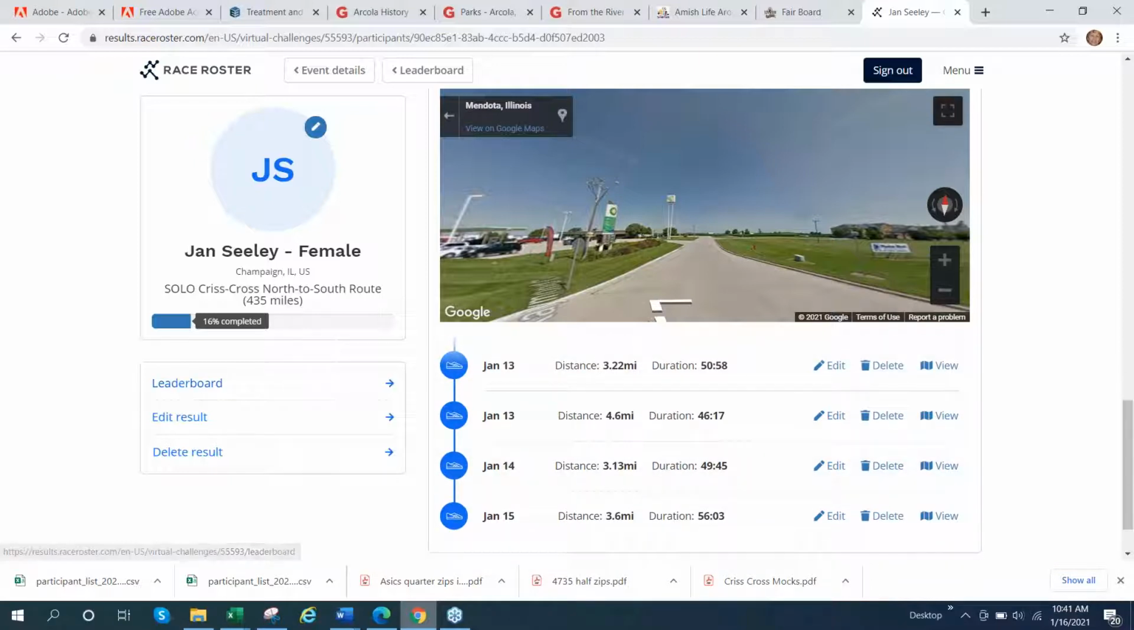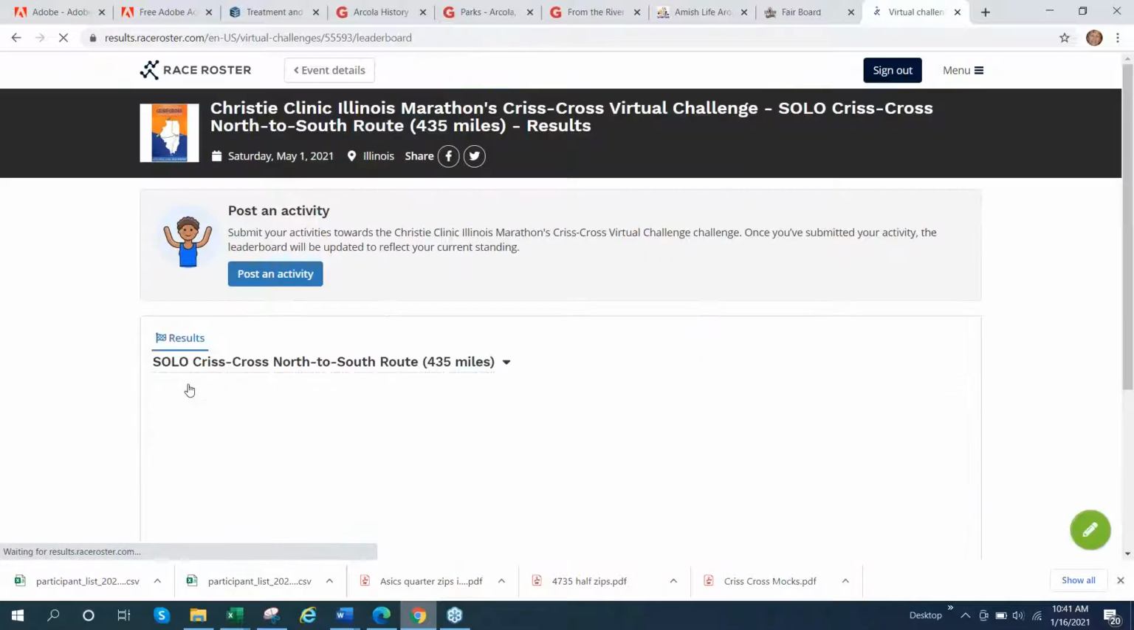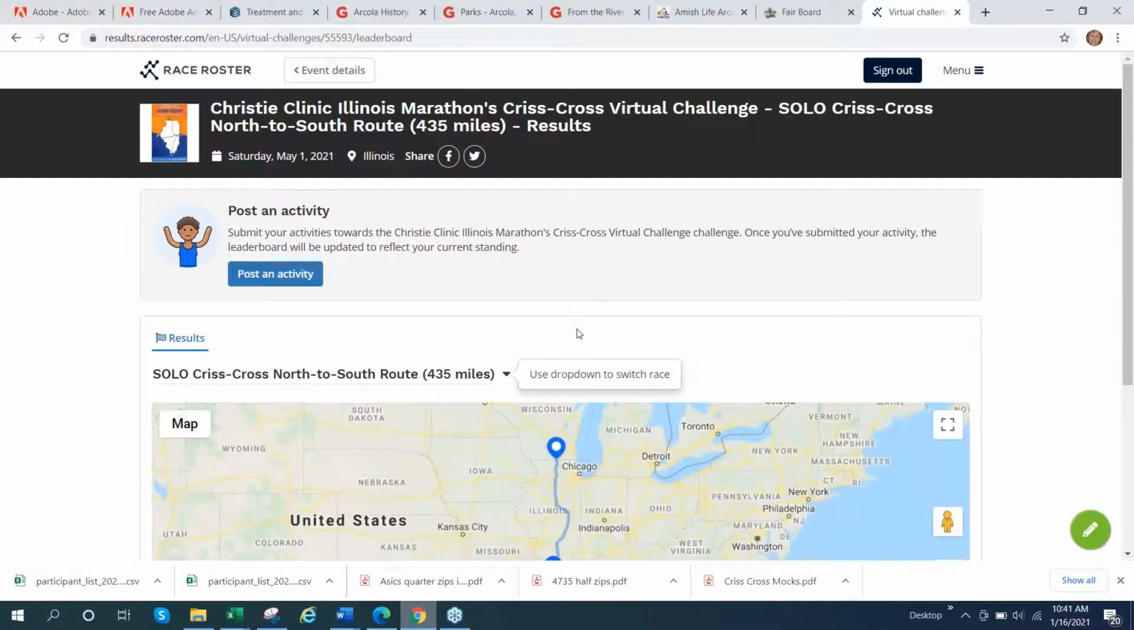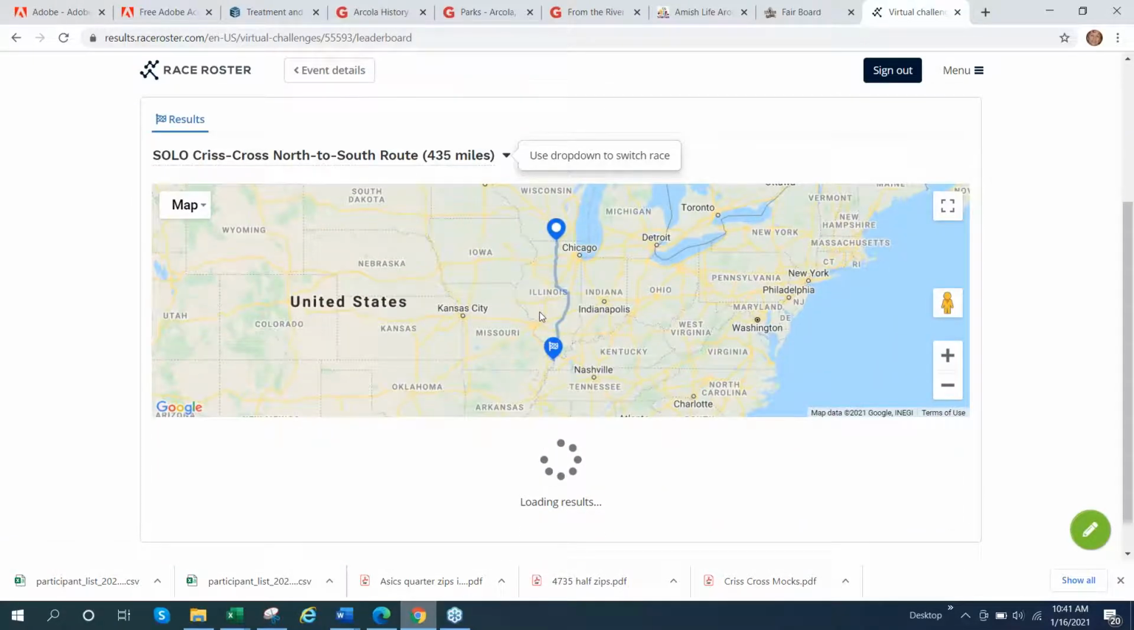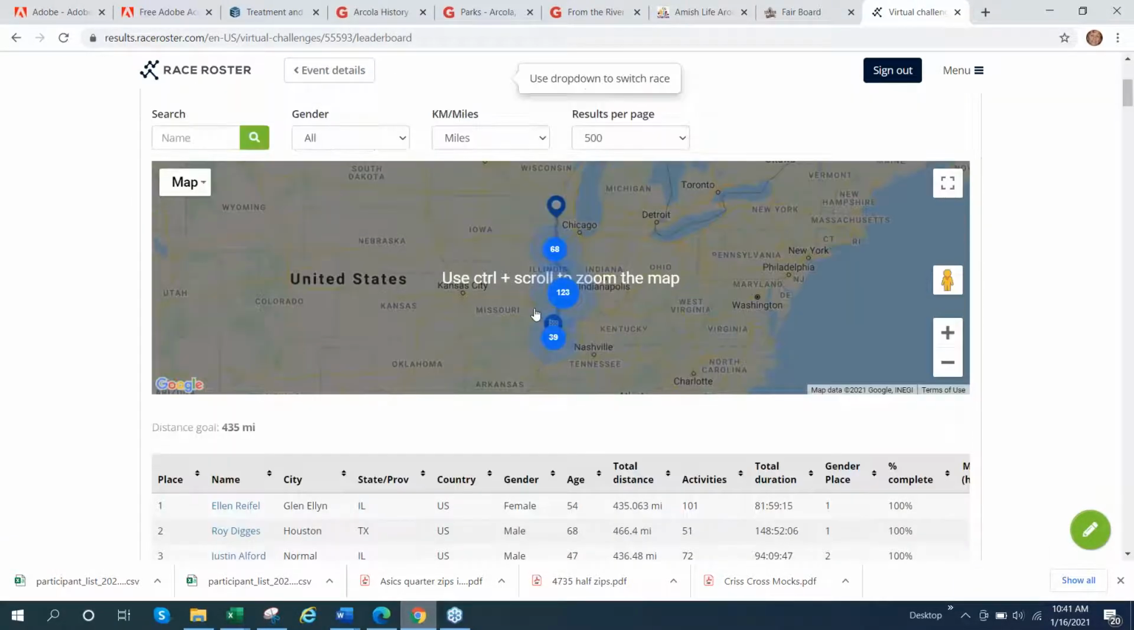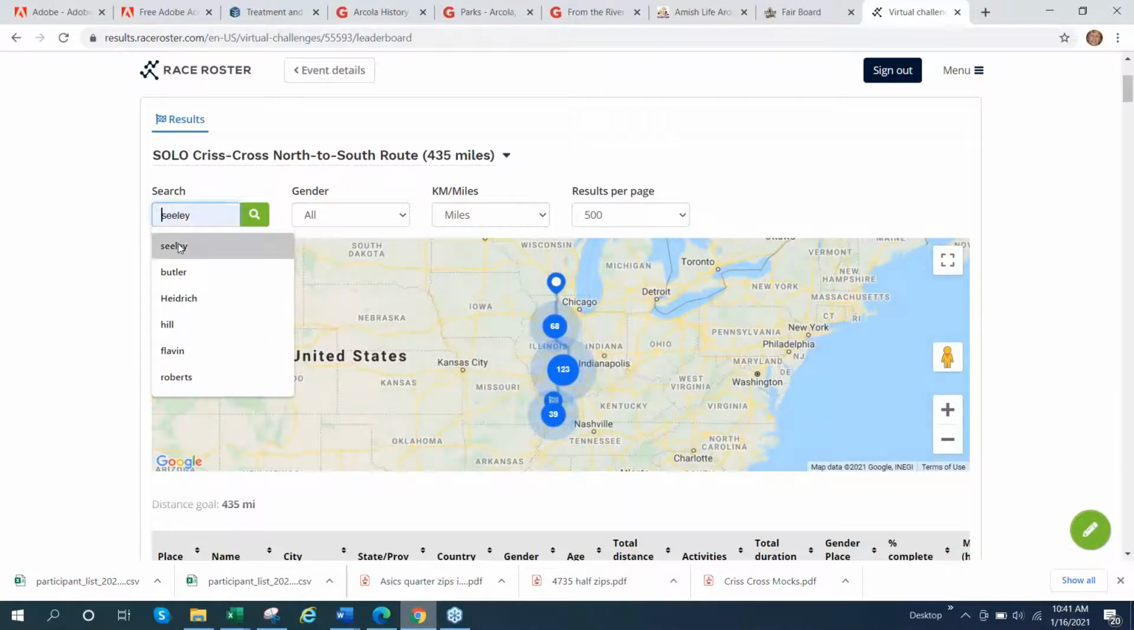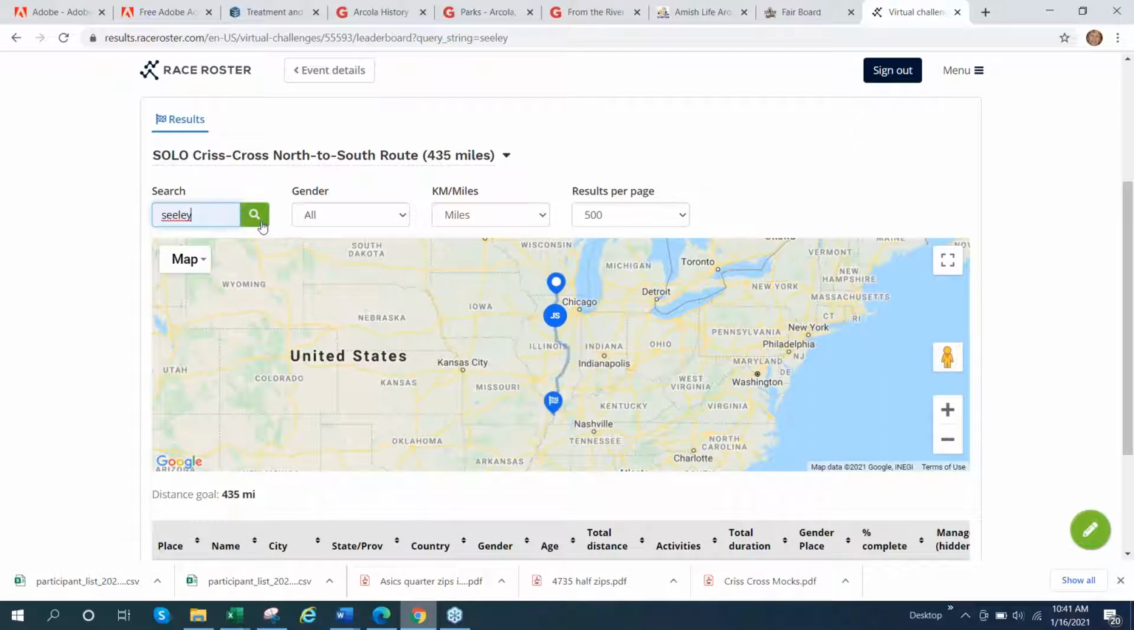This is good practice. As you can see underneath my 16% completed, there's a link to the leaderboard. So I'm going to go ahead and click that. That brings me back here. Now, from this perspective, if I want to find myself easily, I go to the search tool and I just type in, because I come here all the time, it knows me, but you could type your name in there. And look at this new feature.